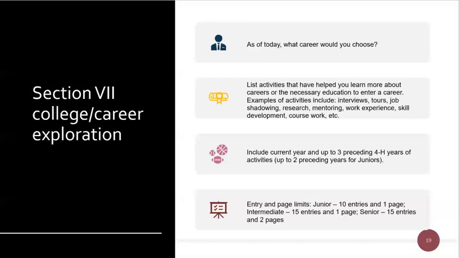Does anybody have any questions on the sections that go into the form portion of a record book?